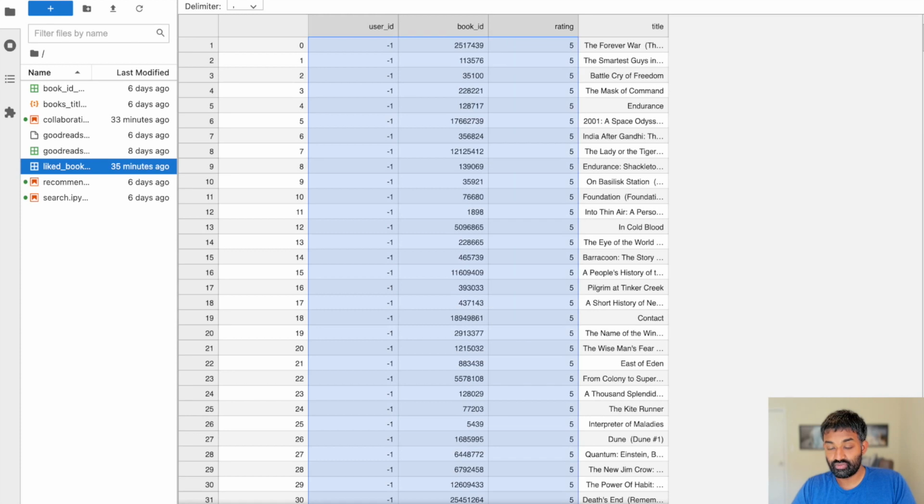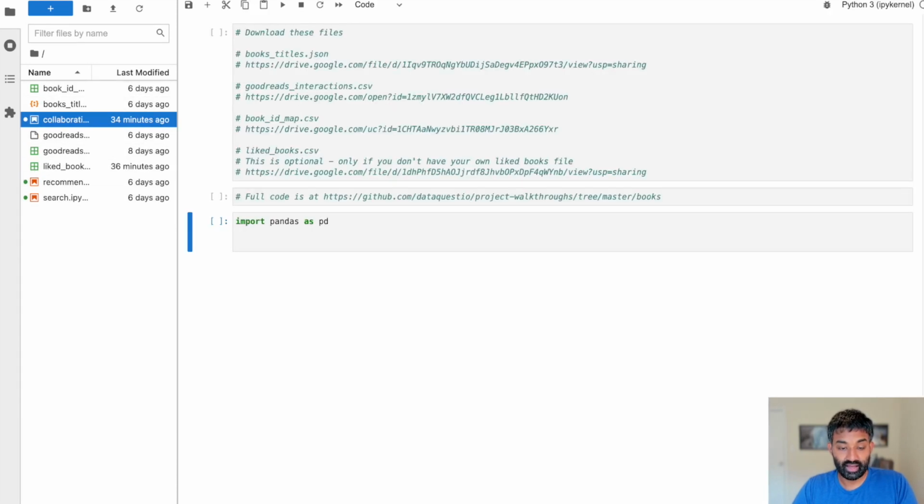There are three columns that are really important: user ID, book ID, and rating. And in the previous video in this series, I walked you through how to search for books and then create a list of books that you liked. So you can either download this file, I'll link the URL in the description, or you can create your own file that contains books that you like specifically. So now that I introduced that file, let me go ahead and jump back into coding.